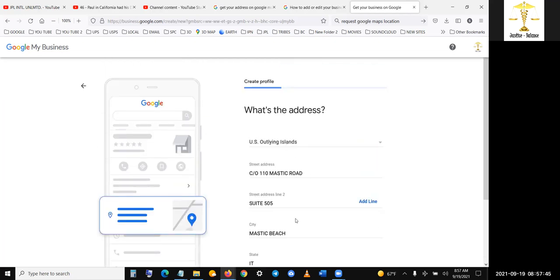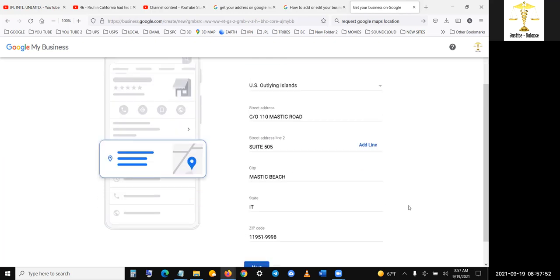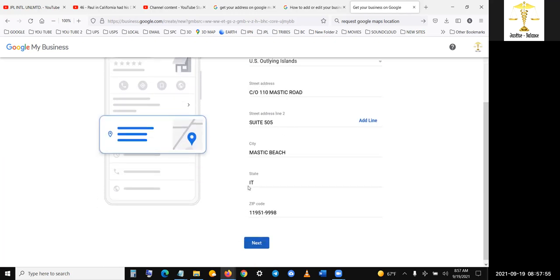I can get mail at this address, just like this. Care of 110 United States Outlying Islands, 110 Suite 505 Mastic Beach International 11951-9998. They know what to do. They know what to do. This zip code format is not recognized. Let me see if they might accept the postmaster's one, because he'll put it in my box. If he doesn't put it in my box, I'll bring him up on charges. Okay, so, that's all right. Maybe they're not accepting this.